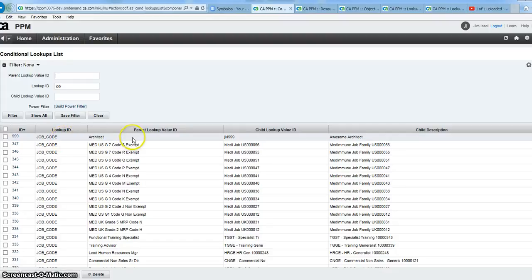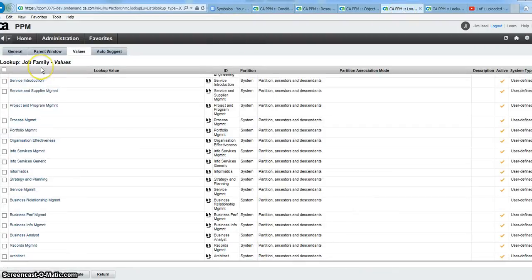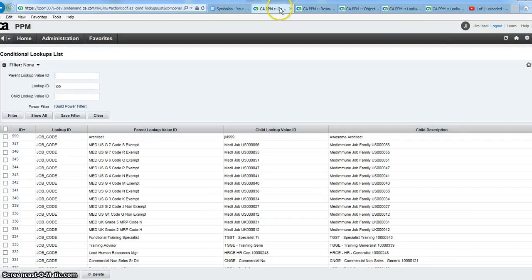Obviously, if I want to create a new job family, all I need to do is go to the job family lookup and click new, and then I'll need to create new children by going back to conditional lookups and doing new ones here that will map to that new parent value.